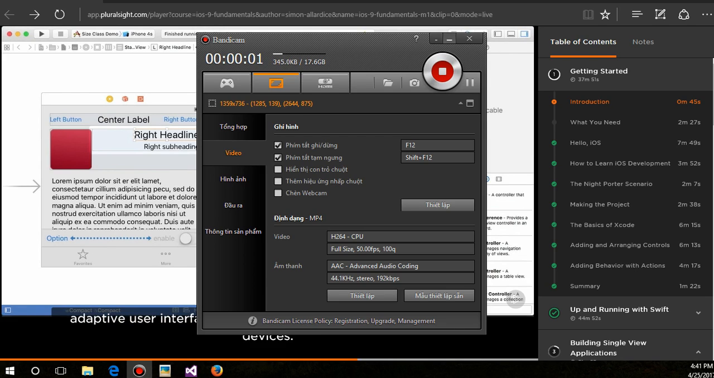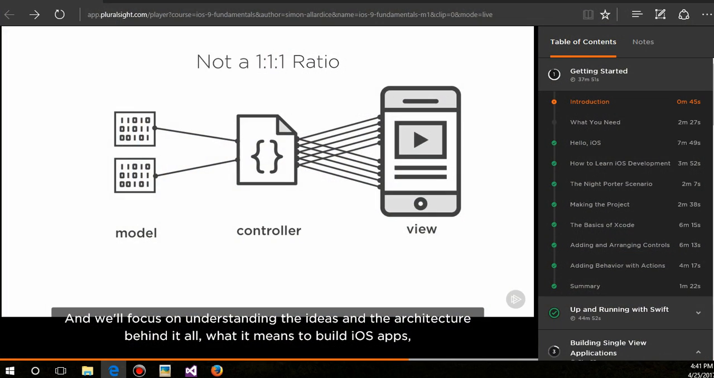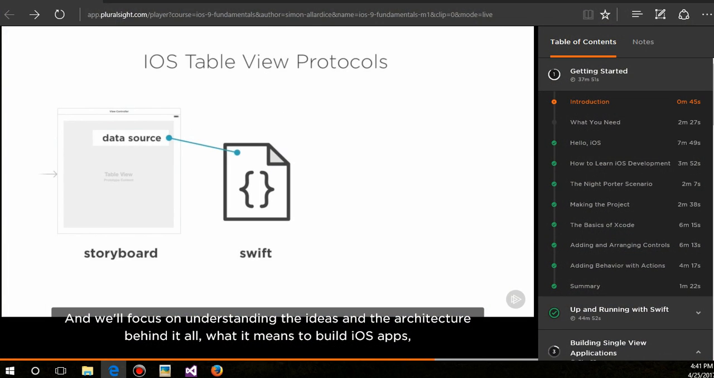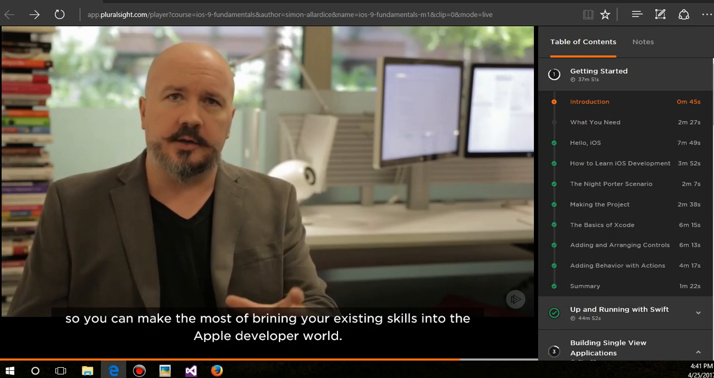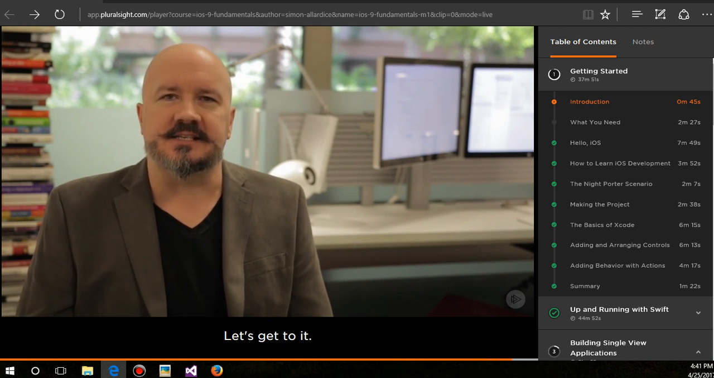Interfaces that work intelligently across multiple devices. And we'll focus on understanding the ideas and the architecture behind it all, what it means to build iOS apps, so you can make the most of bringing your existing skills into the Apple developer world. Let's get to it.